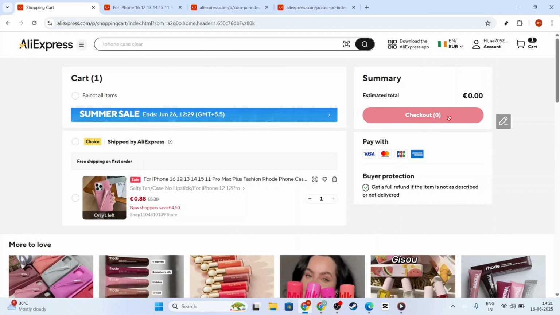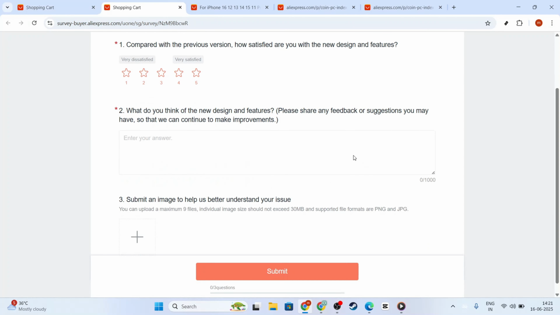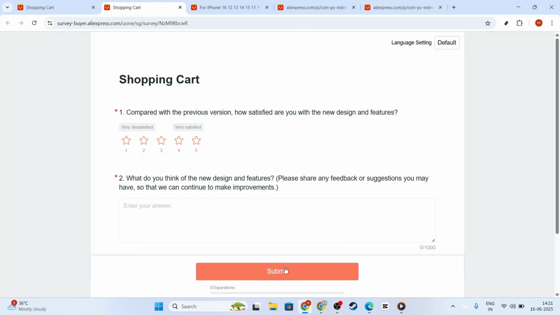And there you have it, a simple way to make your AliExpress shopping ventures even more rewarding. Happy shopping and enjoy those savings!